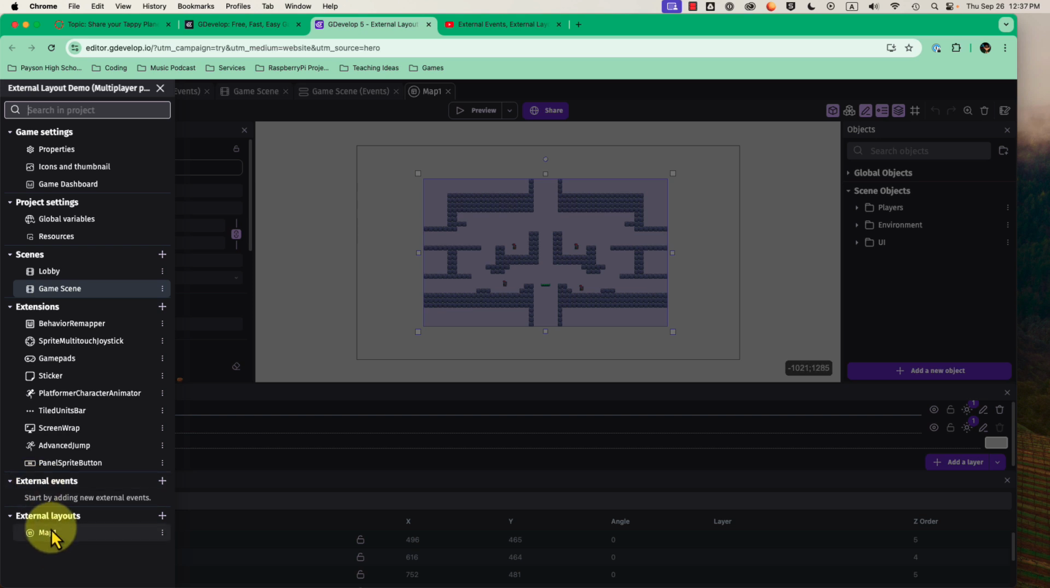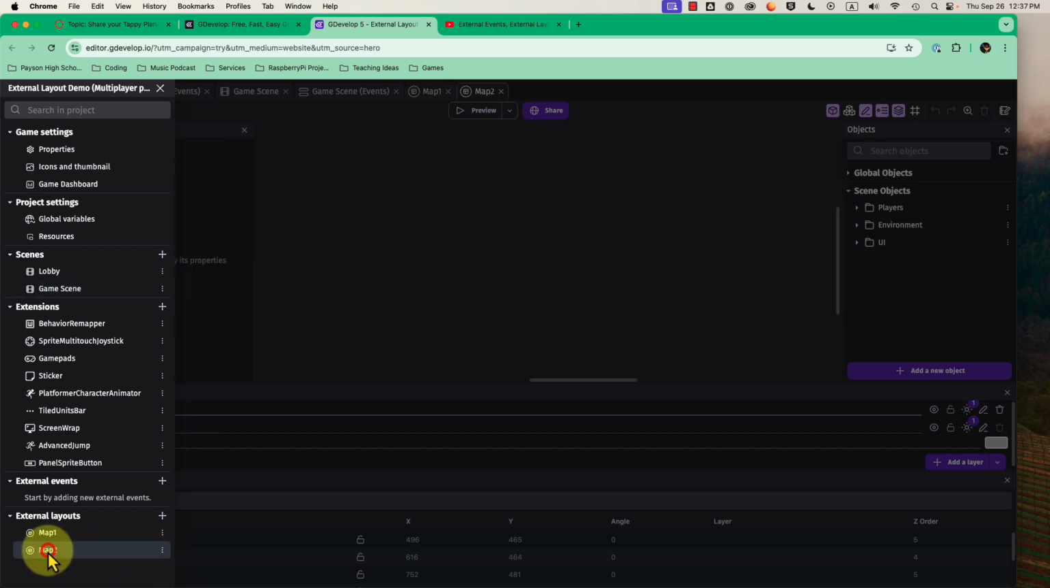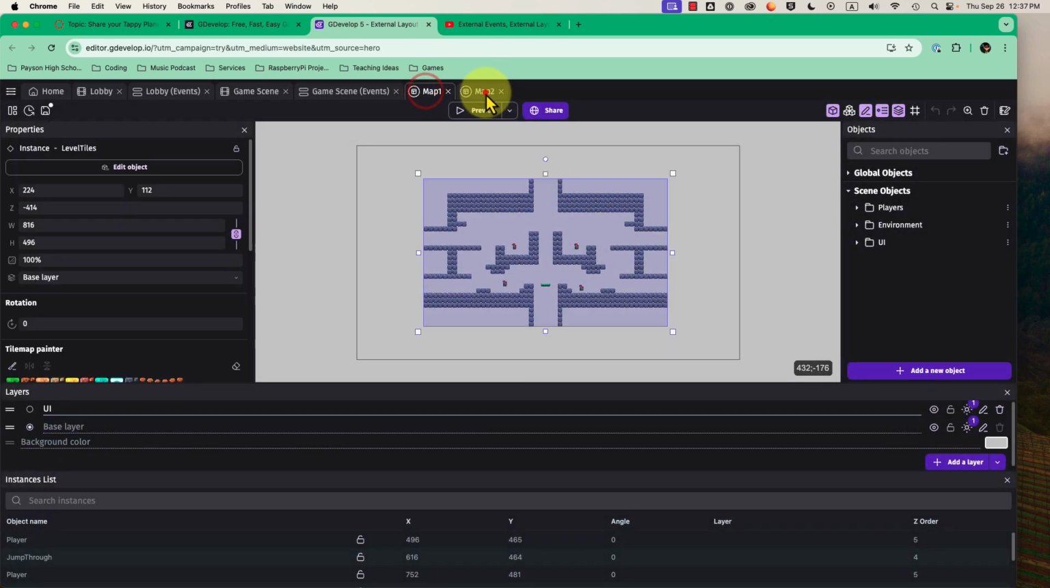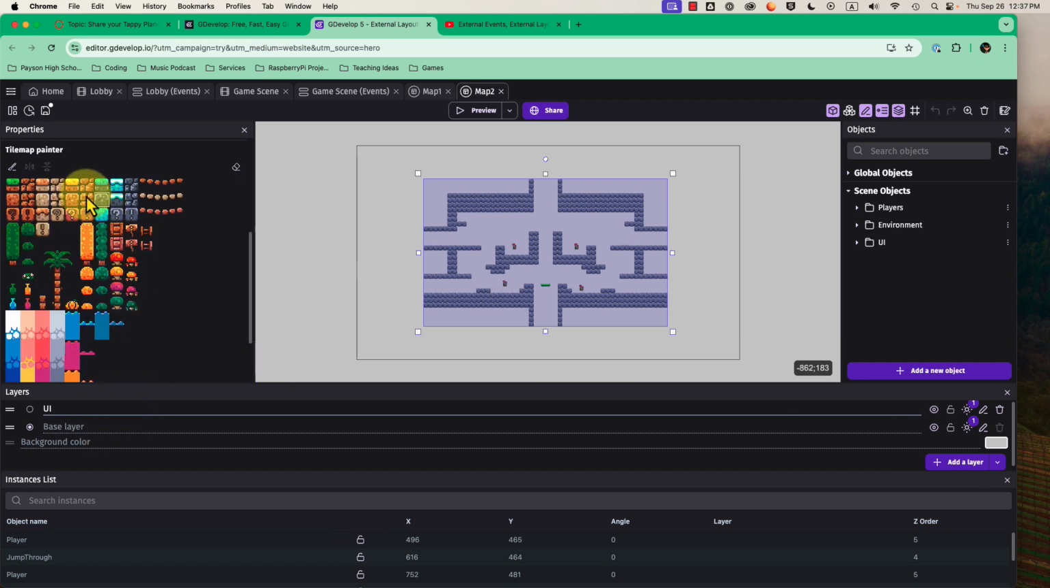Then let's go here to our settings and external layouts. If I click the dots here, duplicate. Hey, it automatically named it map 2, that's fine. And now if I click on map 2, it'll open that tab. Here we go, map 2, map 1. Now on map 2, let's just change a bunch of stuff just so we know that it's different.